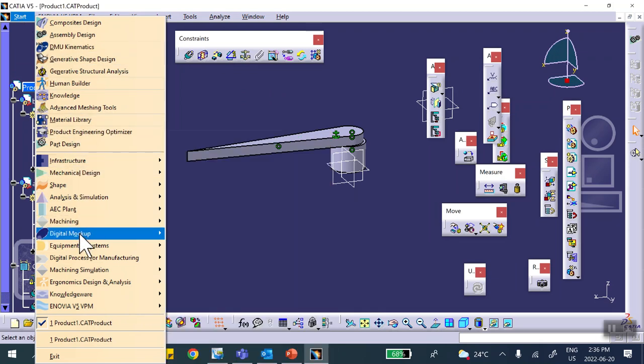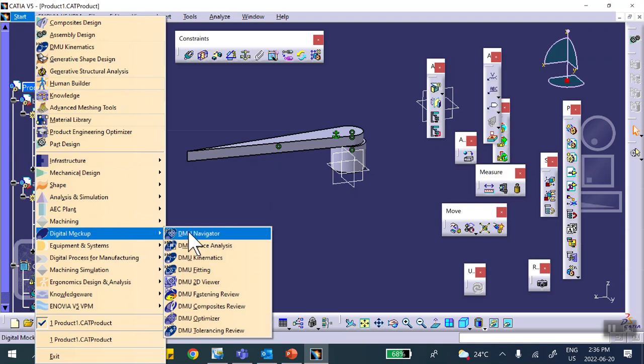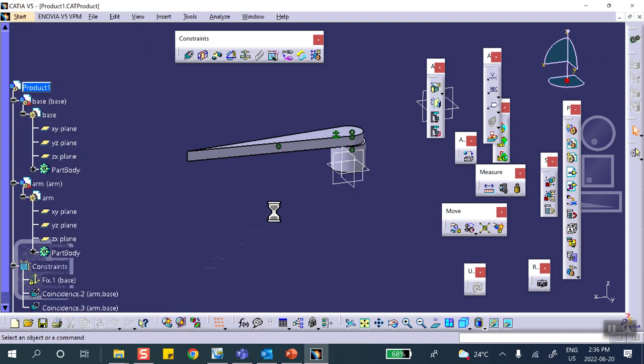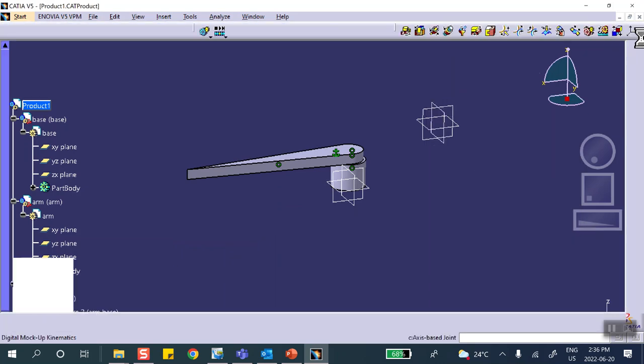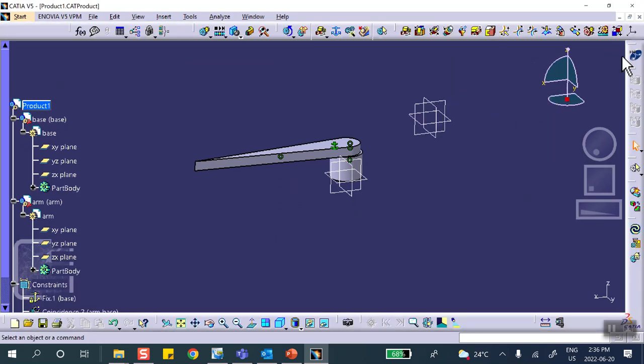In your case, you're going to go to digital mockup, DMU kinematics. Go down here, DMU kinematics. Notice that what happens, the icon of DMU kinematic is something like that. I don't know how to describe it. I refer to it as the witch's hat. That's the only thing that I can think of, the Halloween witch, it's got a black pointy hat. That's the only thing that reminds me of.